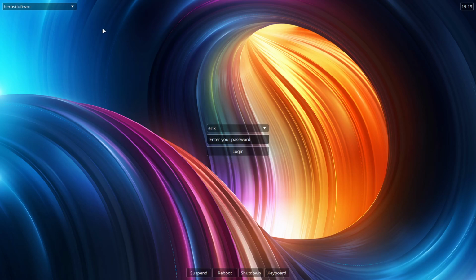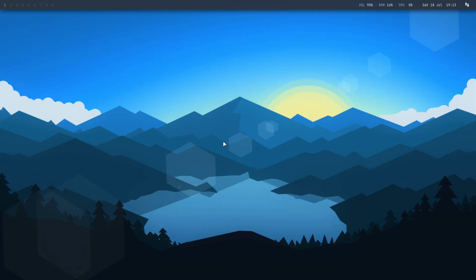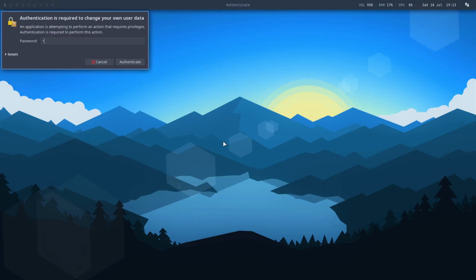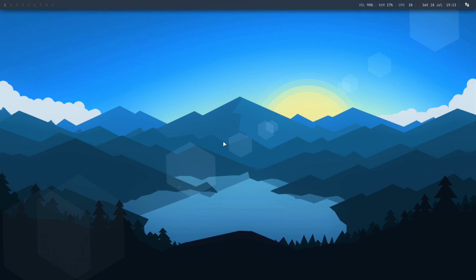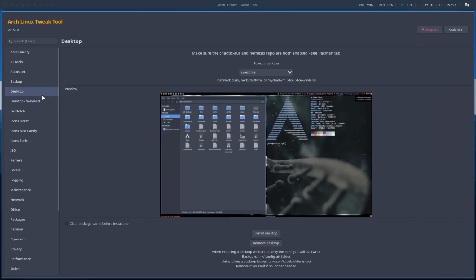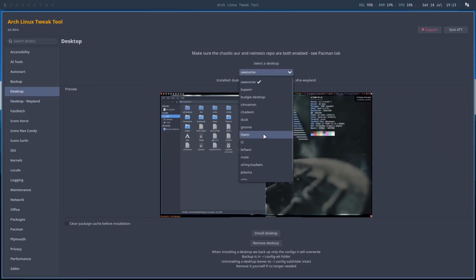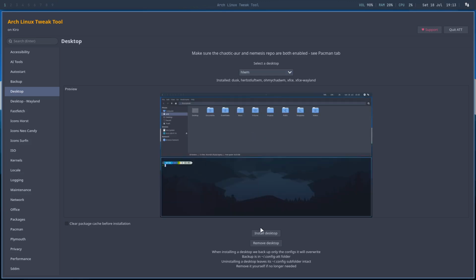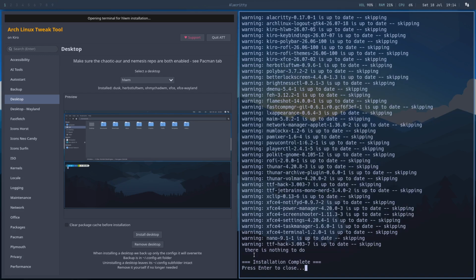For those interested in tiling window managers in X11, not Wayland, Herbstluftwm, or hlwm for short, can be installed, and it's done with the Ctrl+Alt+E, Archlinux Tweak Tool. Open it up, go to desktop, not Wayland, right? Desktop. And this one is the very last new one, and the previous addition was Dusk. So just a click and install and enter.